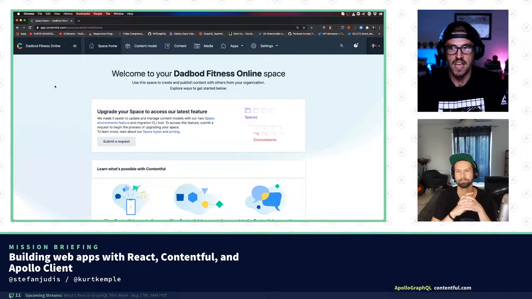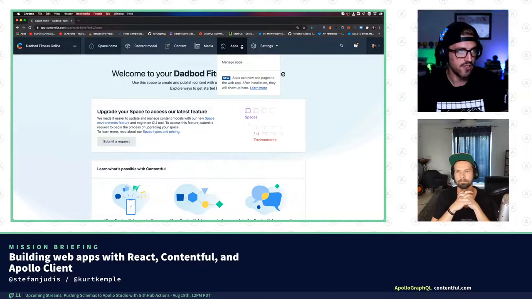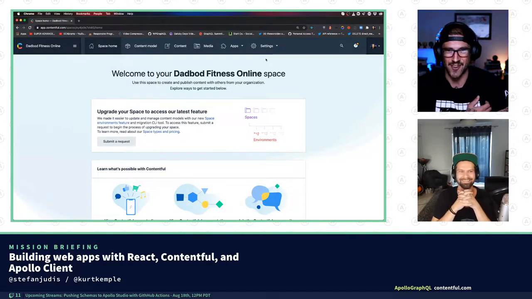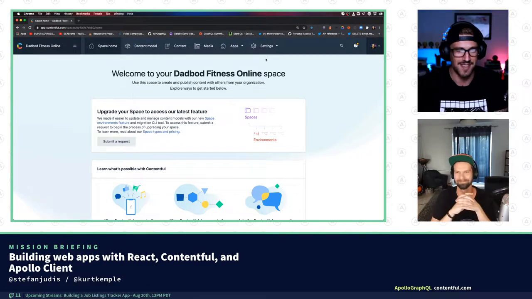That's correct. So I'm just taking a look up here at the top bar. I'm noticing we have space home. We've got something called content model. We've got content, media. This is neat. And we've got apps. It looks like you can add some apps. I imagine that's like fancy stuff. Yeah, I imagine that's like integration type stuff. So we'll hold off on that, but just out of curiosity, I got to press the button.